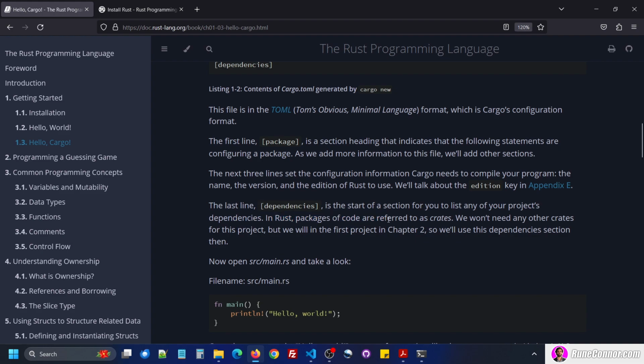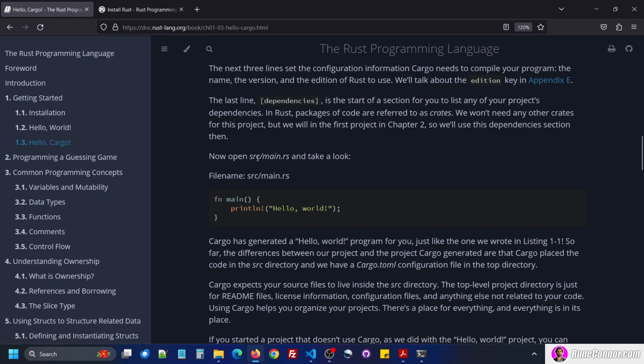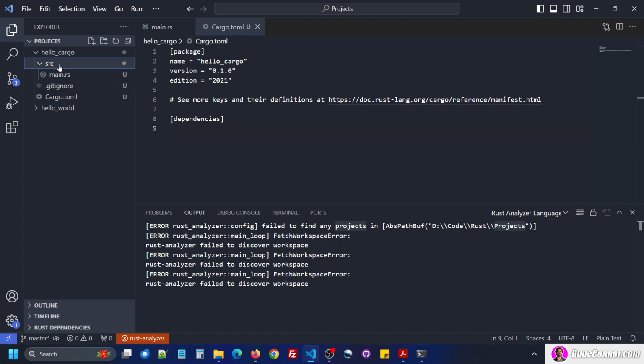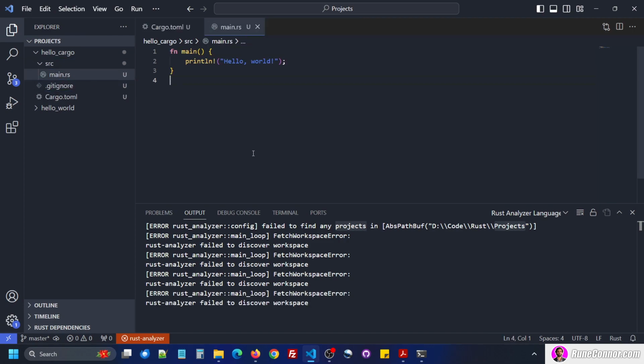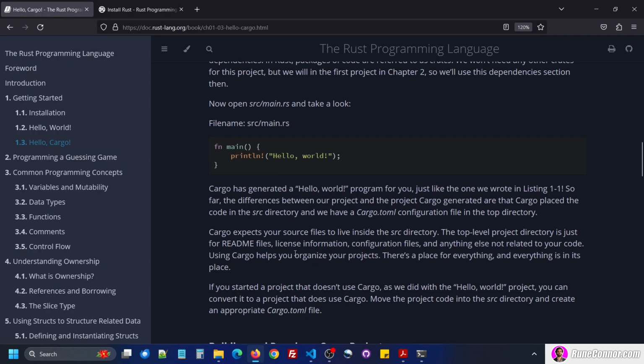In Rust, packages of code are referred to as crates. We won't need any other crates for this project, but we will in the first project in chapter 2, so we'll use this dependencies section then. Now open src/main.rs and take a look. Okay, src/main.rs, the same thing. Cargo generated a Hello World program for you, just like the one we wrote. So far, the differences between our project and the project Cargo generated are that Cargo placed the code in the src directory, and we have a Cargo.toml file.